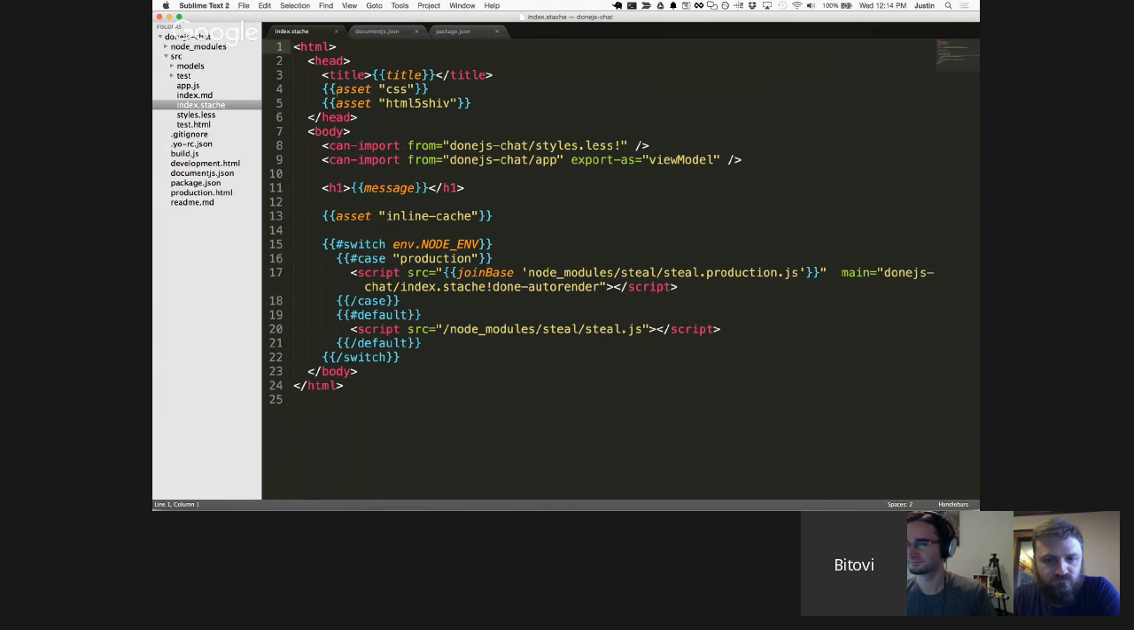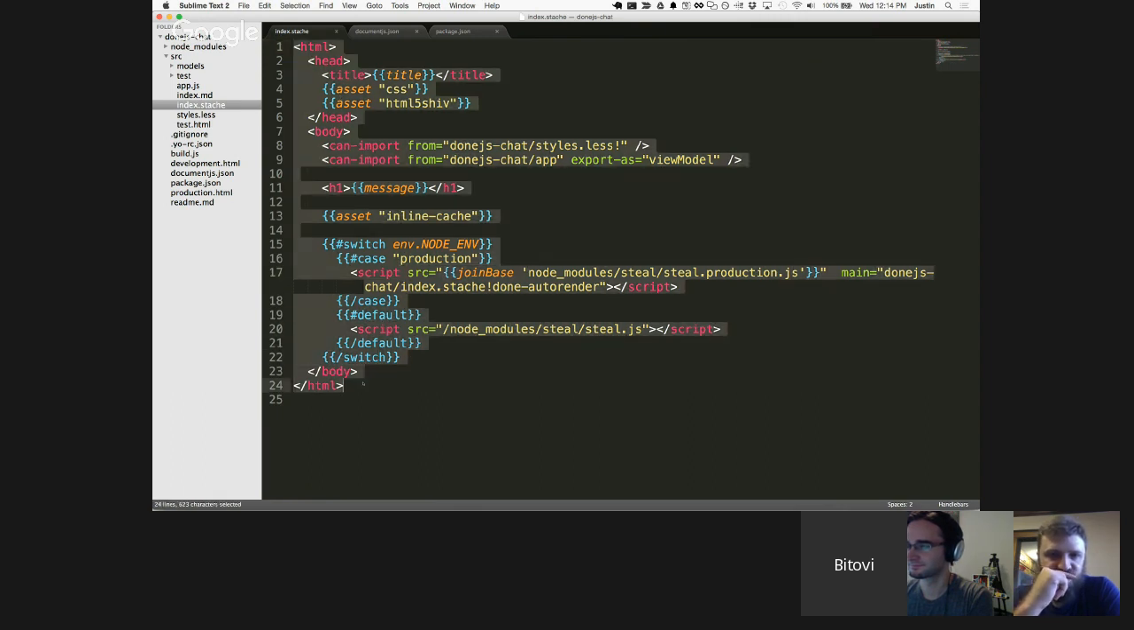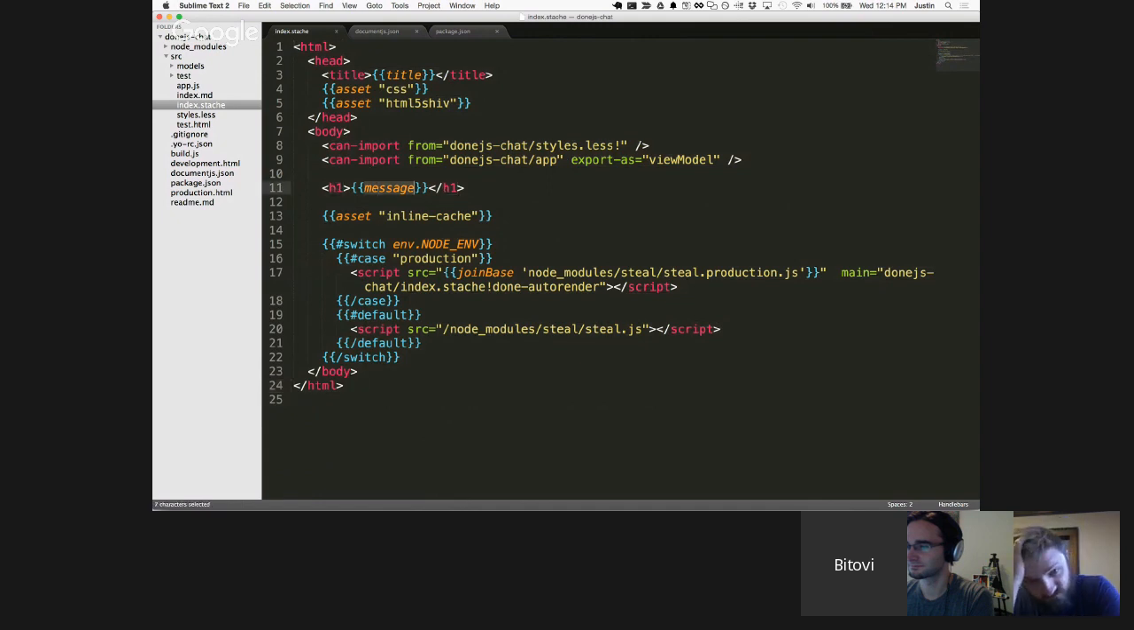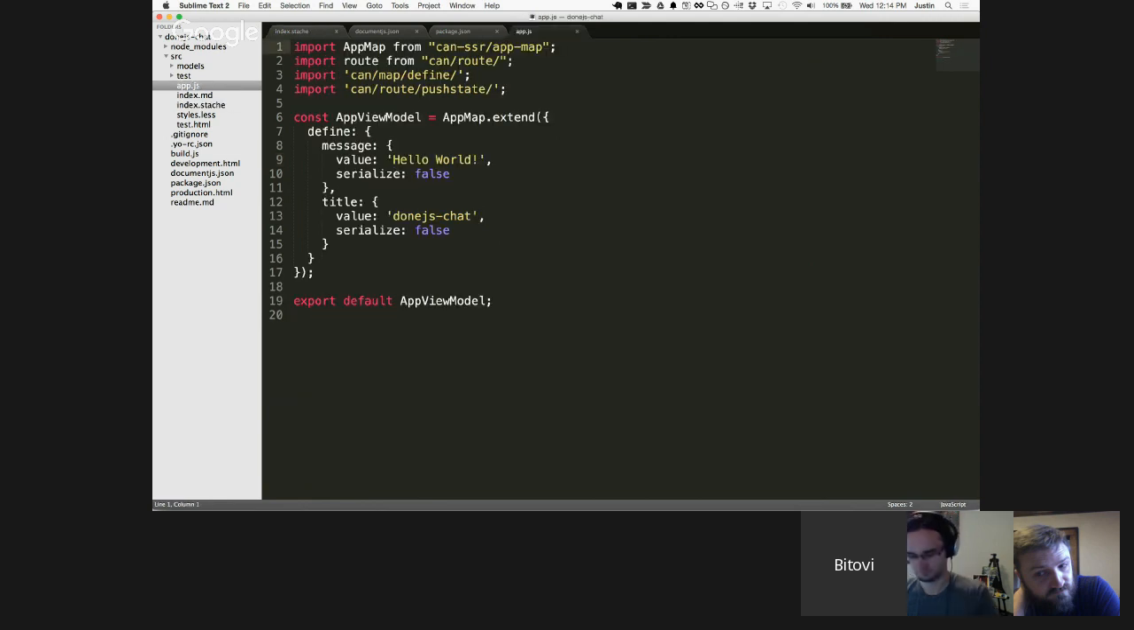Okay. So what we'll see in a second is we get a message. We just get a very dummy page that says "Hello World." That's because this index.stache is just producing an H1 with a message inside it, and that message value is coming from the application's view model, which is imported from DoneJS chat app. And if we look in chat app, we can just see message is hello world.